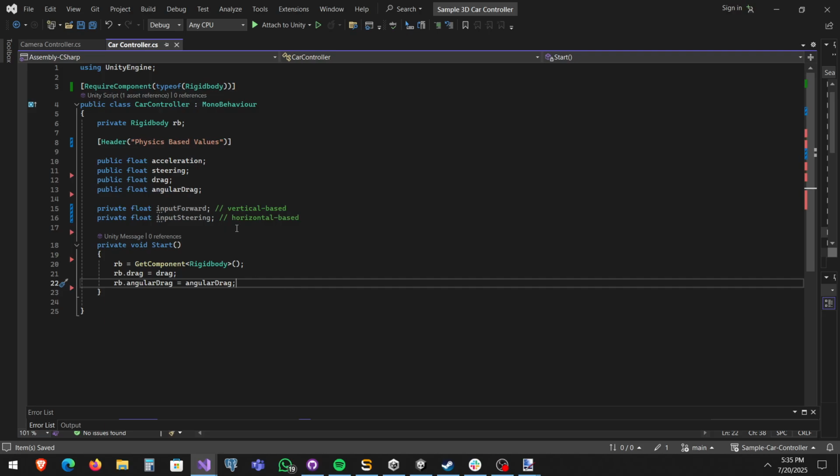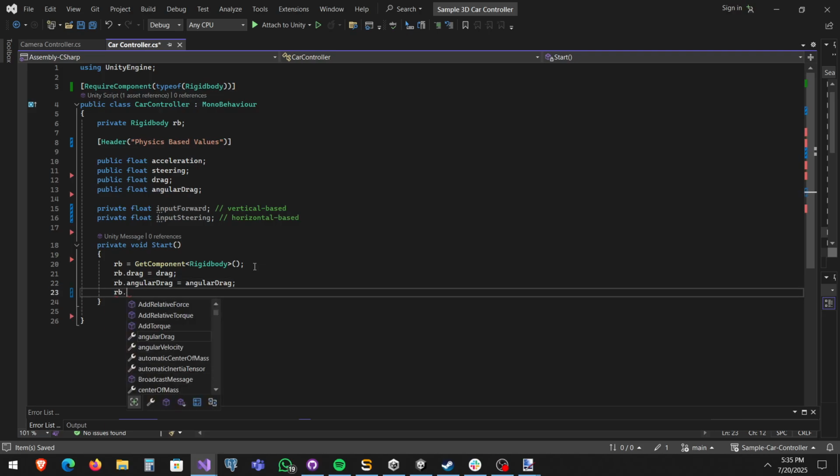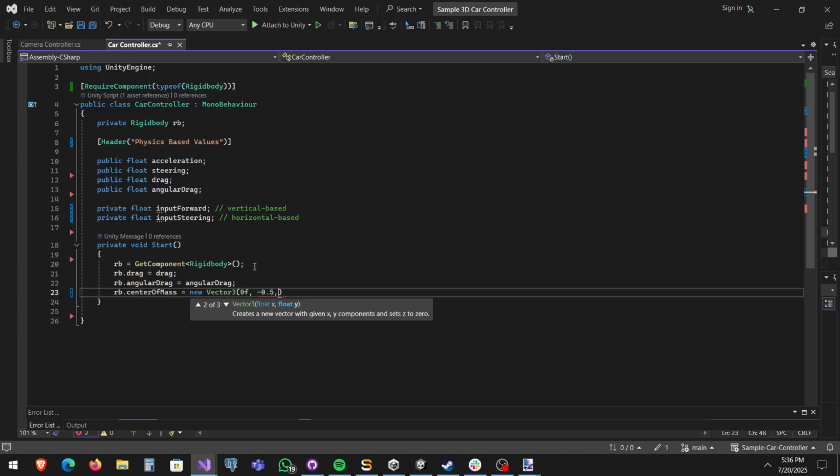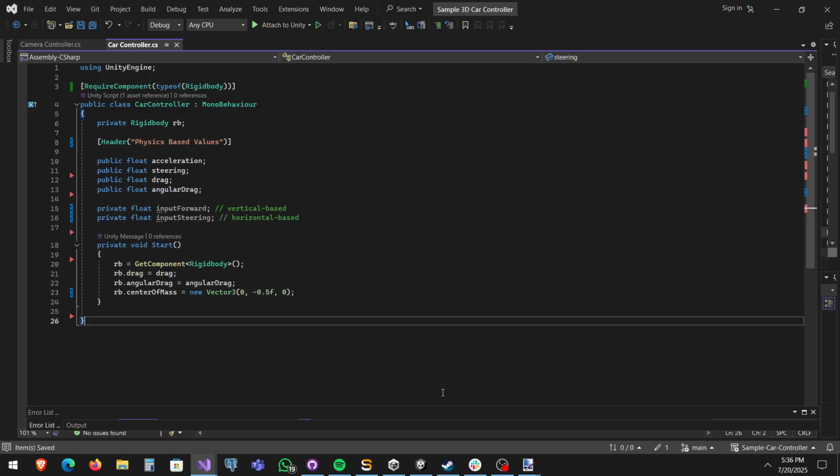The third thing which I want to add here is a center of mass, so that I can have better control over the object's rotation. I'll make it a Vector3, and I'll define the y position at minus 0.5. There's a reason why. Just a moment, I'll explain this to you very well.